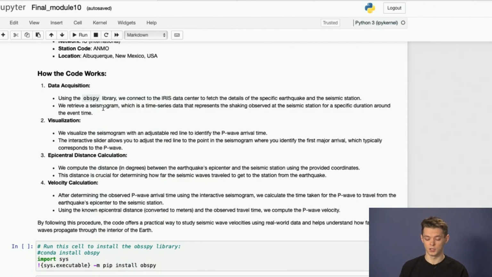You can check the documentation on the ObsPy website. They have all the commands and functions, so many that you can retrieve any seismic data, such as earthquakes or the readings from the seismic stations. As long as we have the data, we can retrieve a seismogram, which is basically time series data that represents the shaking observed at the seismic station for a specific duration around the event time that we're going to use.